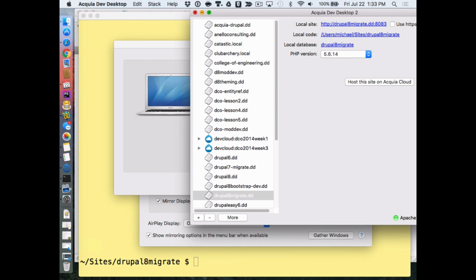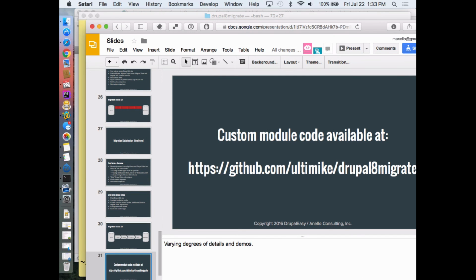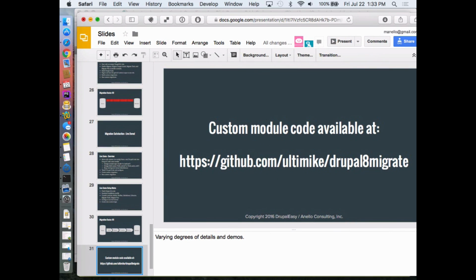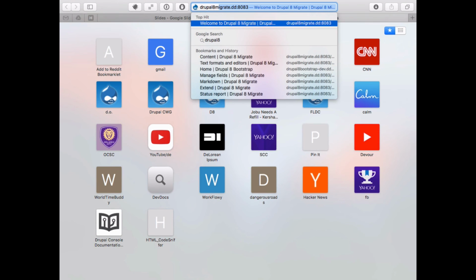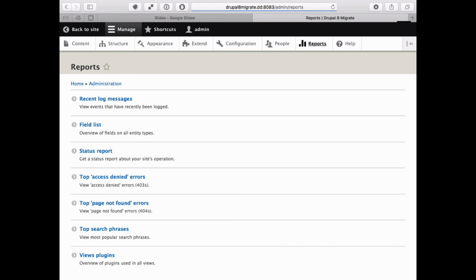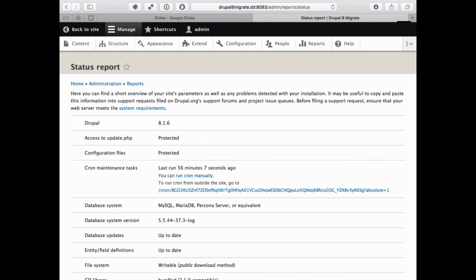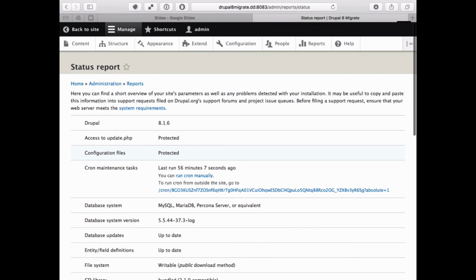No, that's not it. I'm using Acquia Dev Desktop. Nothing crazy, like I promised. All right, I'm just going to do it this way. There we go. So we'll go to Drupal 8 migrate. Okay, so here's our site. It's fresh. I just reinstalled it this morning. It's 8.1.6, nothing crazy.